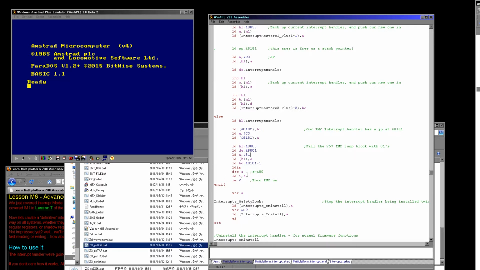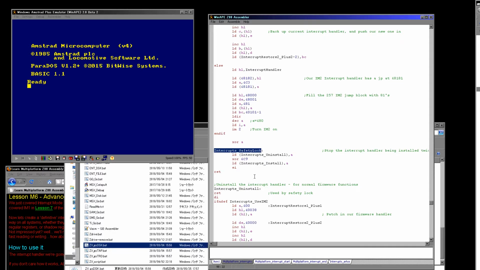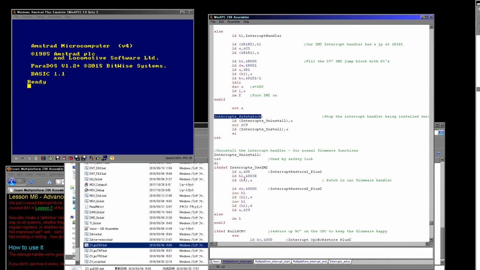So anyway, we then need to use the I register and we need to set that to 80, which we do with a rather strange decrement there because we know it will be 81 first. Then we turn interrupt mode 2 on and that will effectively make our interrupt ready. At this point then, we use this safety lock command which will toggle the interrupt on, and that's how we get things so that we're able to not accidentally run it twice.